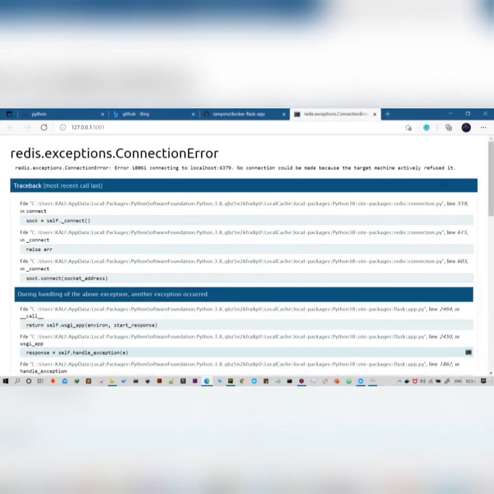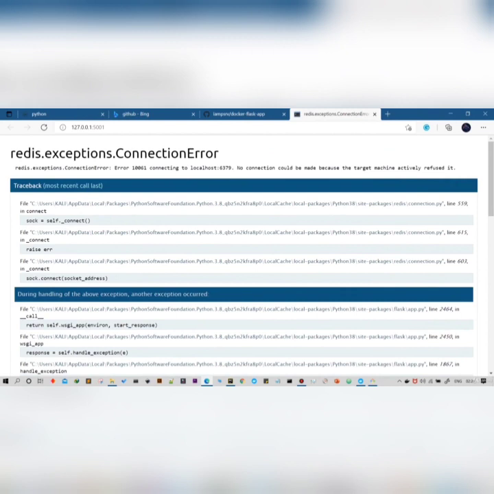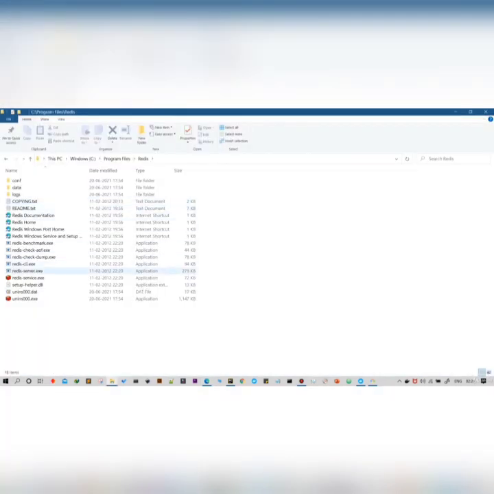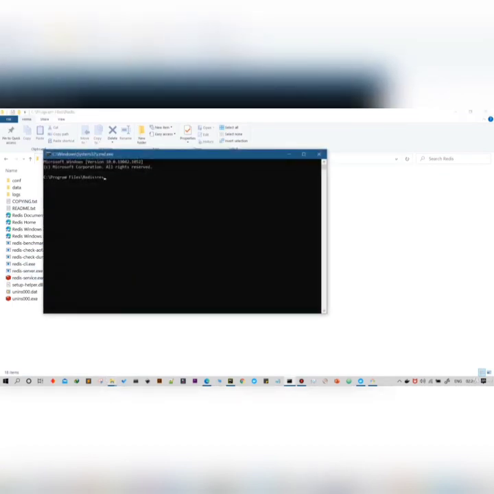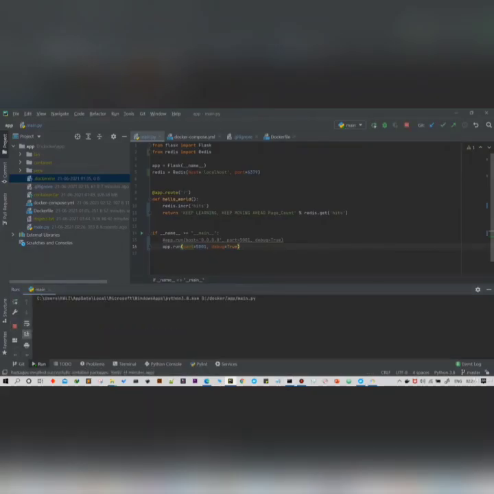Now we have got some kind of error here, redis.exceptions.ConnectionError, error 10061, which simply means that no connection could be made because the target machine is refusing it. And the thing is, we didn't start the redis server, so you need to start this redis server, and now we can create the request from our client application, which is our Flask application.